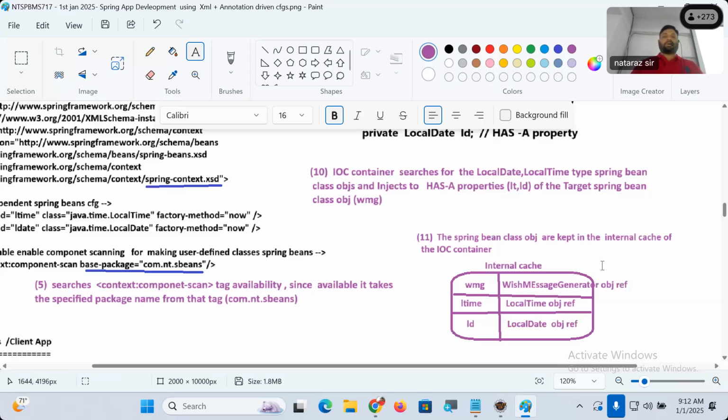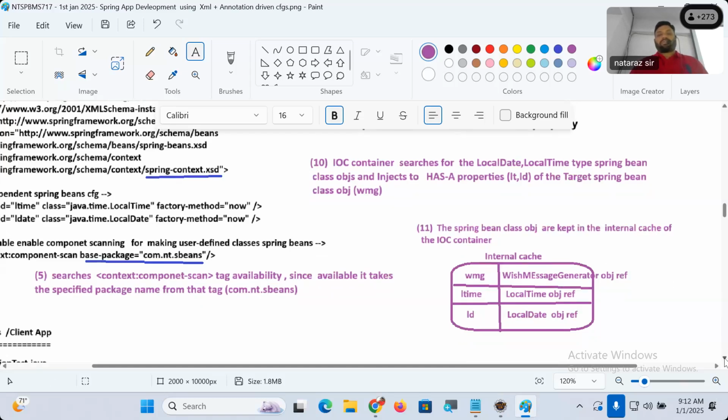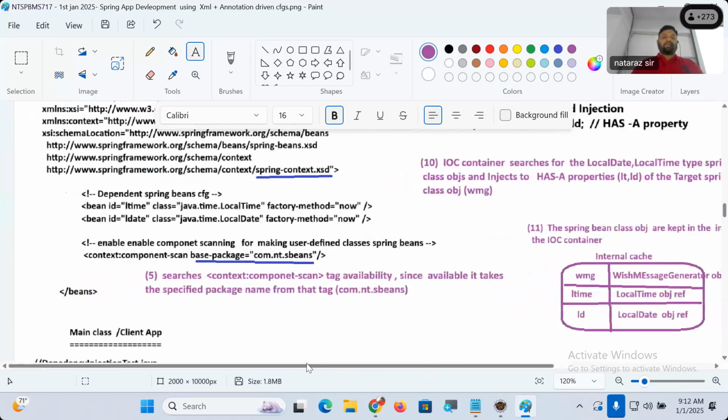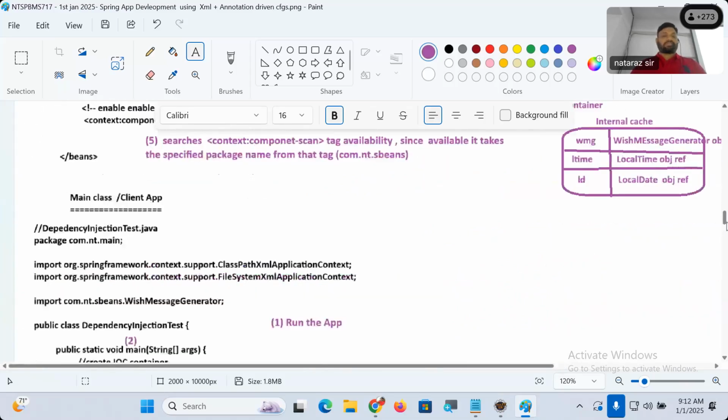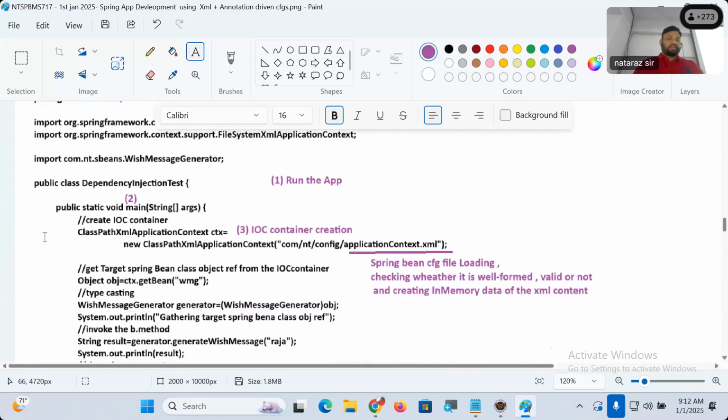Convinced, my dear? Come on, everyone. Super. After doing all these things, the IOC container creation process will be completed, boss. This is going to be 13. Okay, IOC container is ready. After doing all these things, I can say the IOC container is ready, boss. Is it ready or not? IOC container is ready.